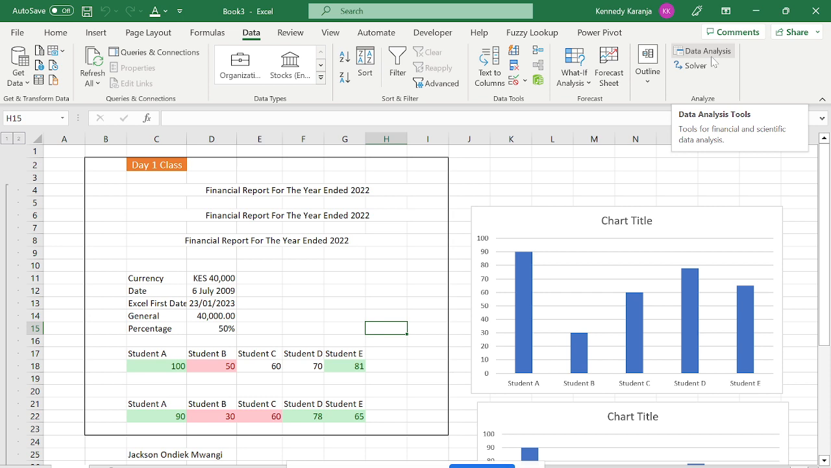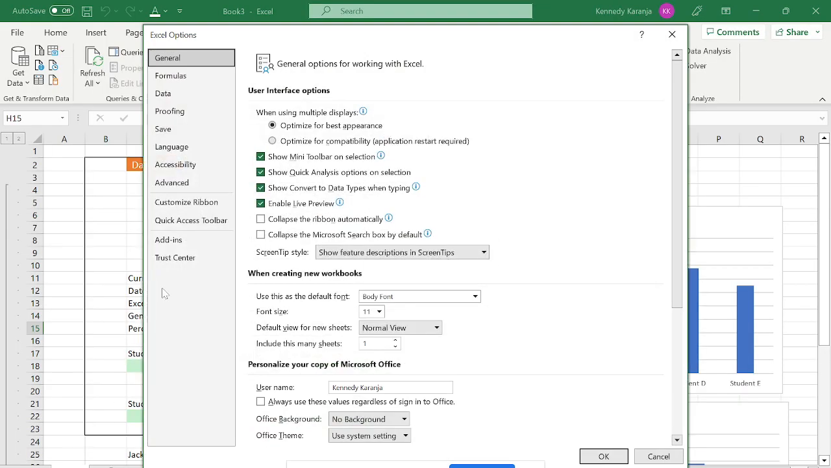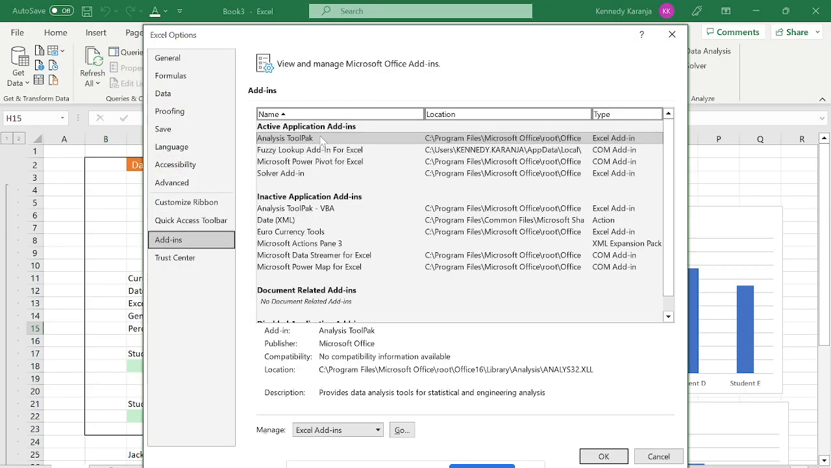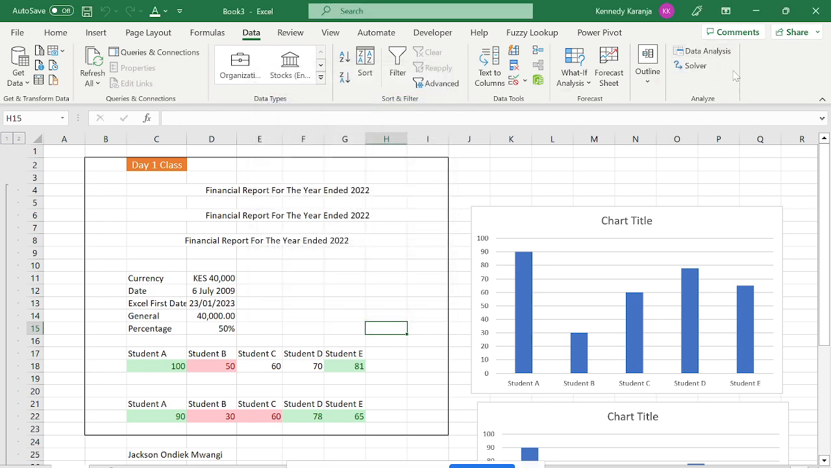So as I earlier alluded, the data analysis and solver add-ins don't usually come with Excel, so you must make a point of adding them. How do I add them? You go back, as we discussed, to the file, go to options, go to add-ins, select it, press go, and then select OK. Then this will always appear up here on your data ribbon.